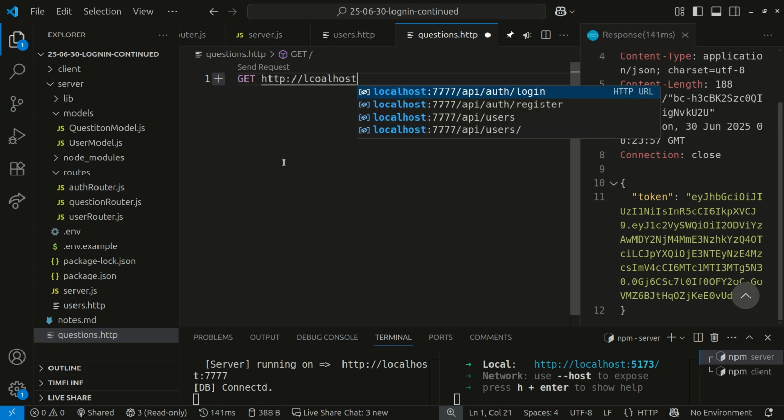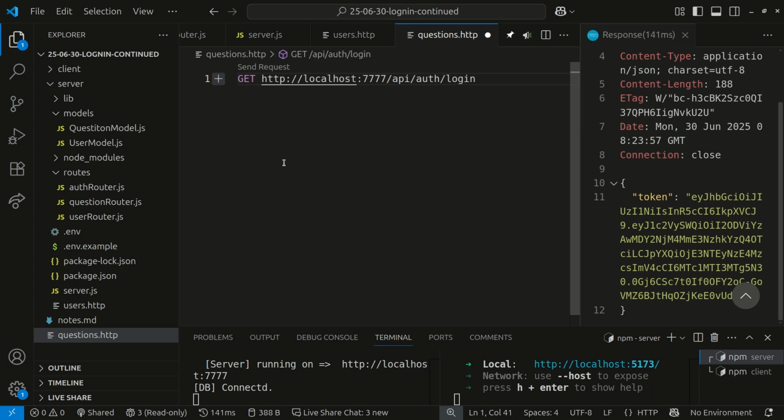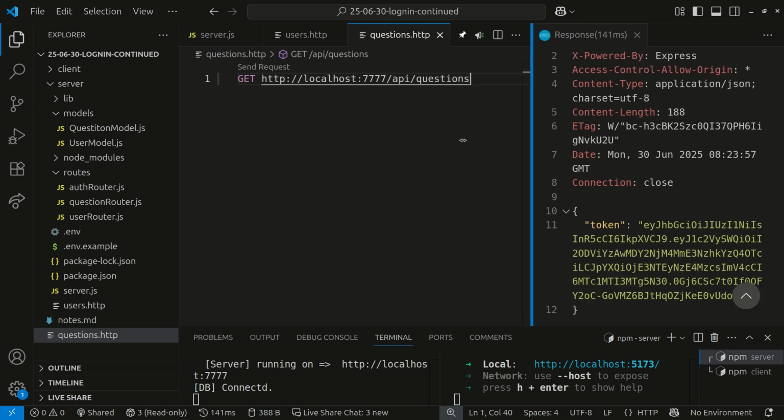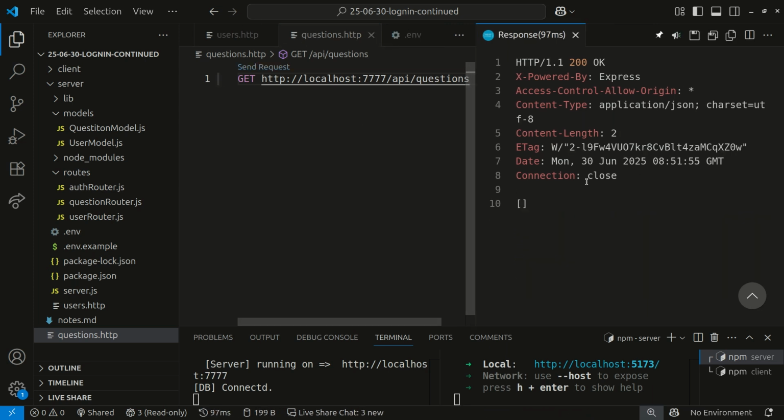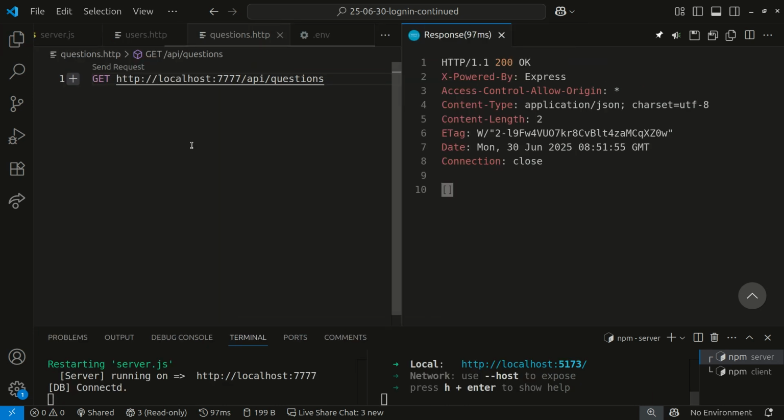//localhost:777. It's not auth login, it's now API/questions. I hope we used questions. Yeah, that's it, I think. It's for getting. Let me check if it's working. Yeah, it's working. I received an empty array because I don't have any question in my database.